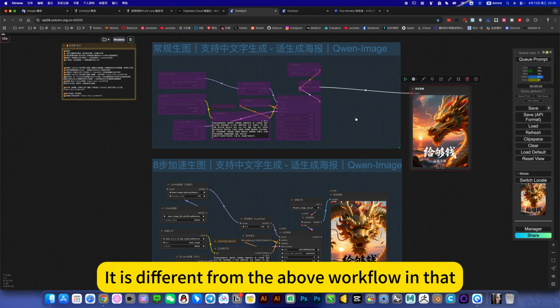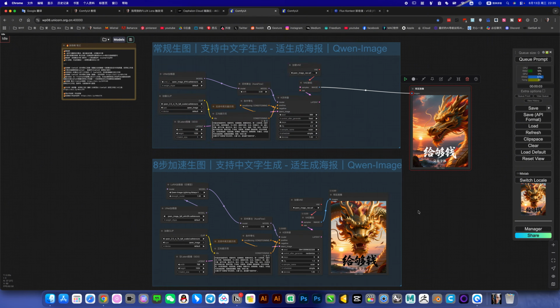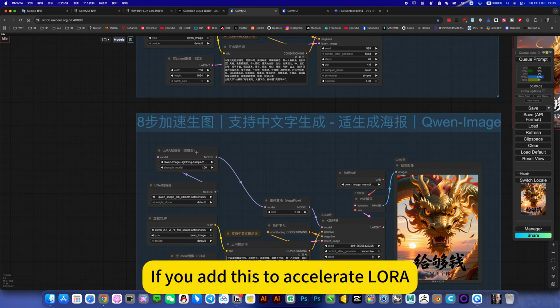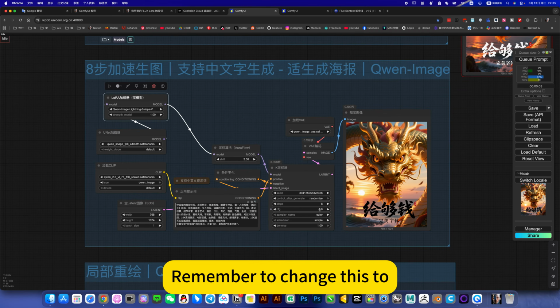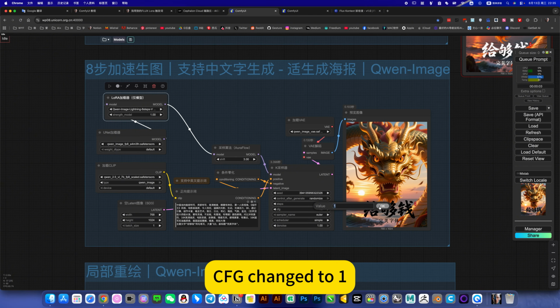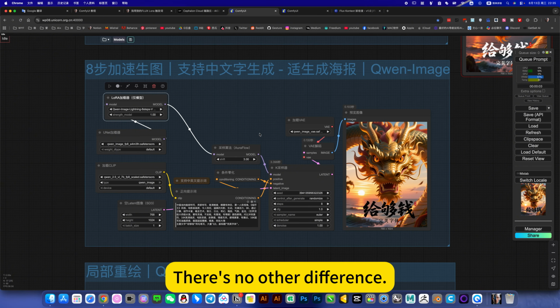It is different from the above workflow in that if you add this accelerated LoRA, remember to change the CFG to 1. There is no other difference.